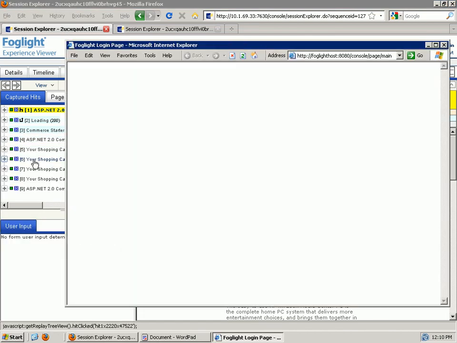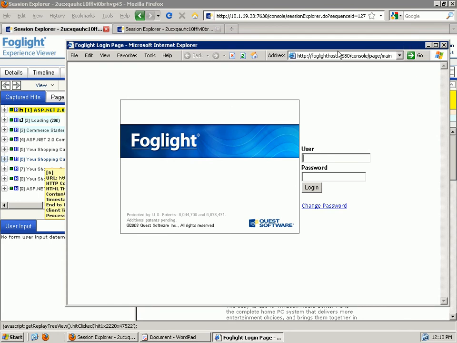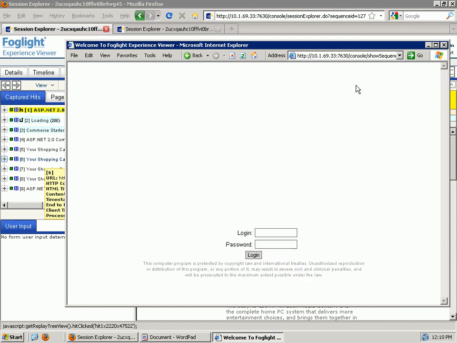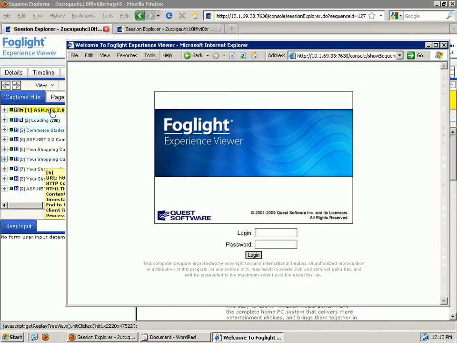I'm going to go with a clear stack in Internet Explorer, and I'm going to paste that same URL in Internet Explorer. So if we go here, it doesn't log us in right to the session. It brings us to the login page.